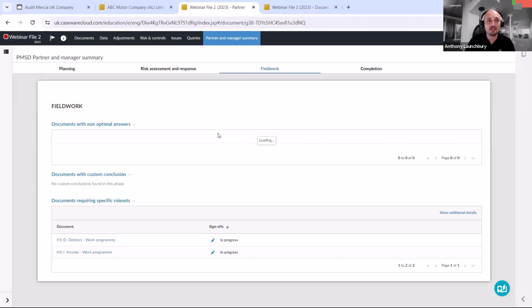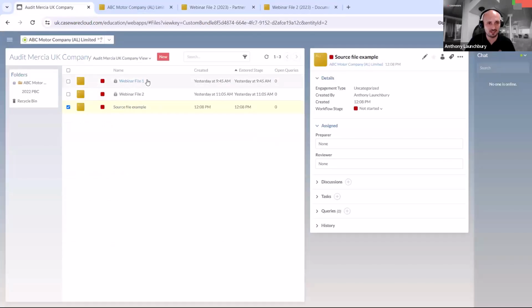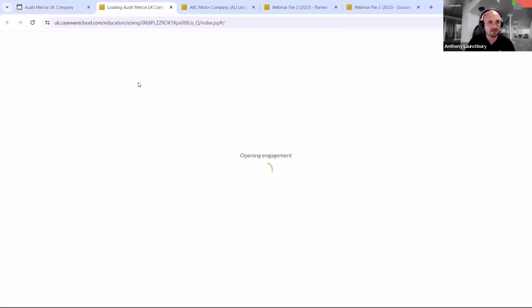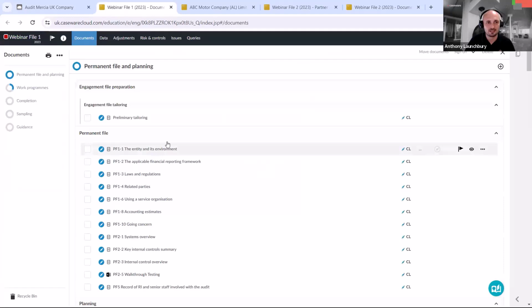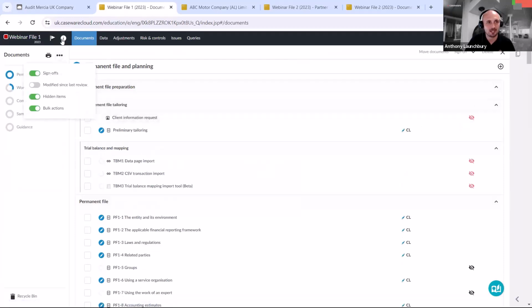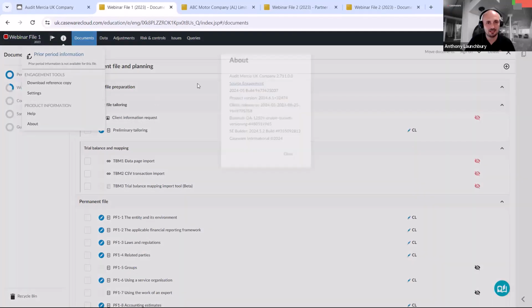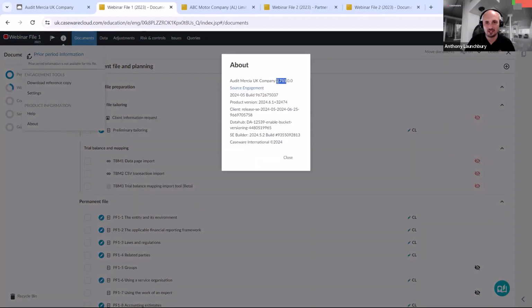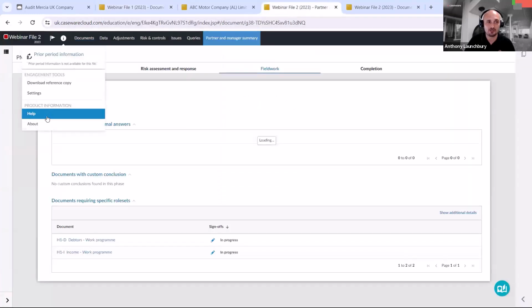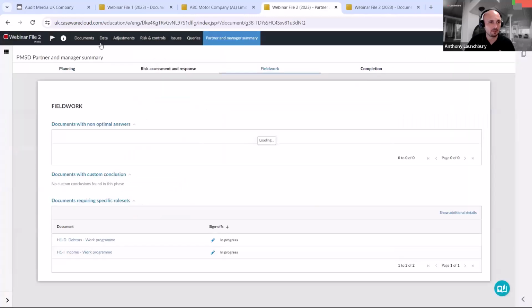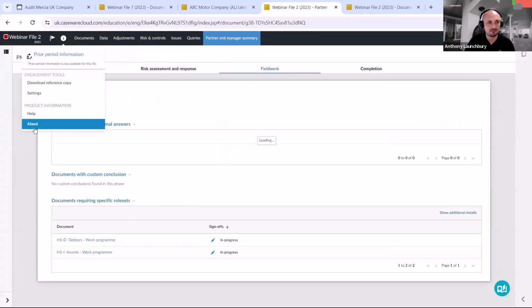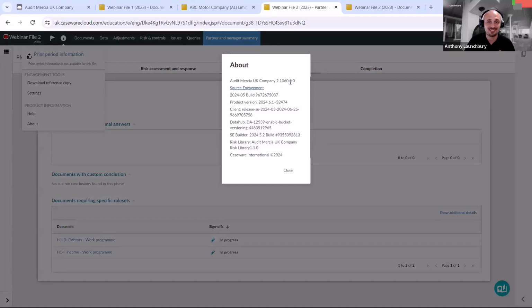Well, first of all, if you've already created a file, so this webinar file one is me preempting this question. This is based upon an older version of the template. So when I open this one up, I don't get this PMSD. If I go to hidden items and show hidden items, there's no PMSD there. The version number for this one is 2.711, which is an older version of what we're currently working on. The version that you want to be working on is version 2.1060.